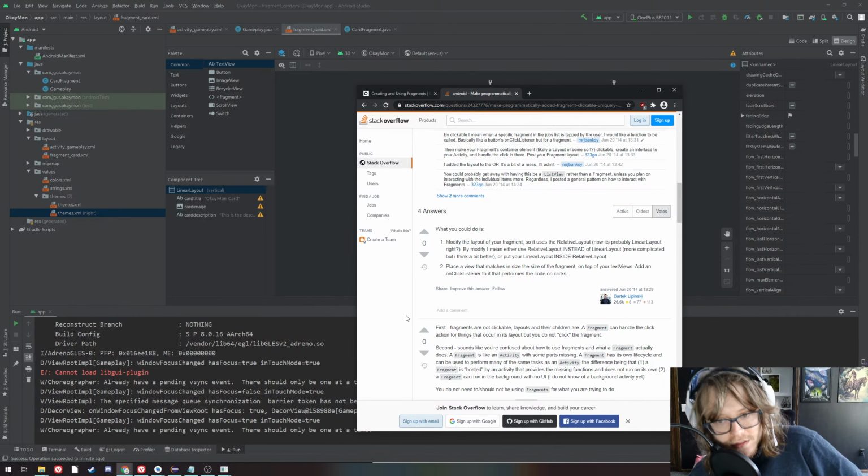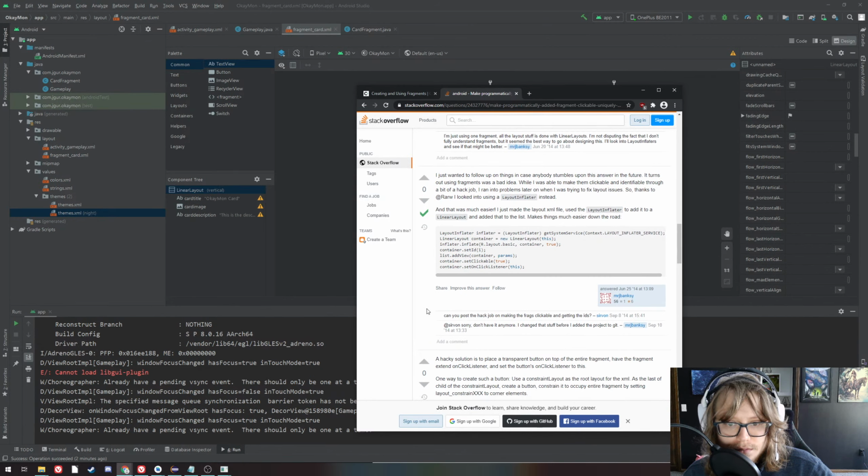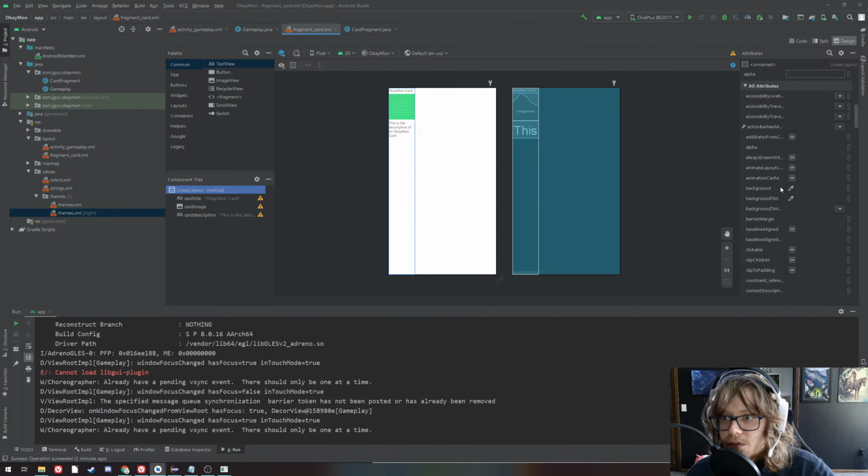Place a view that matches in size to the size of the fragment on top of your text views. Okay. Yeah, that would work. I guess I could put an invisible button on top of it. Make a layout file. And then set that, yeah, I guess I could do that too. So set it to clickable and then set it on click listener. Alright, whatever, let's see if it's doable.